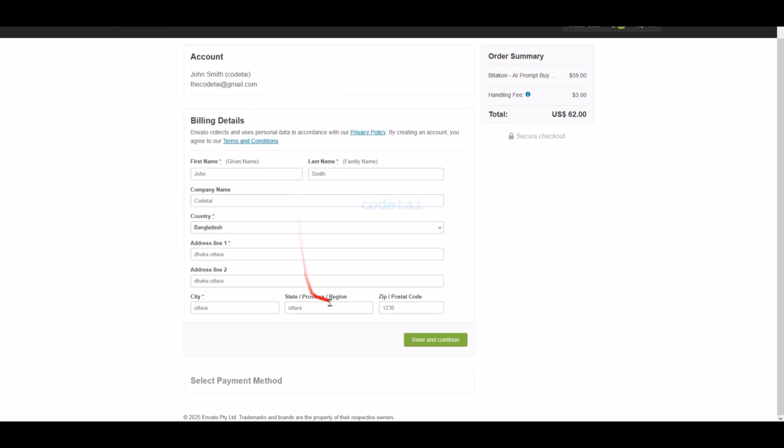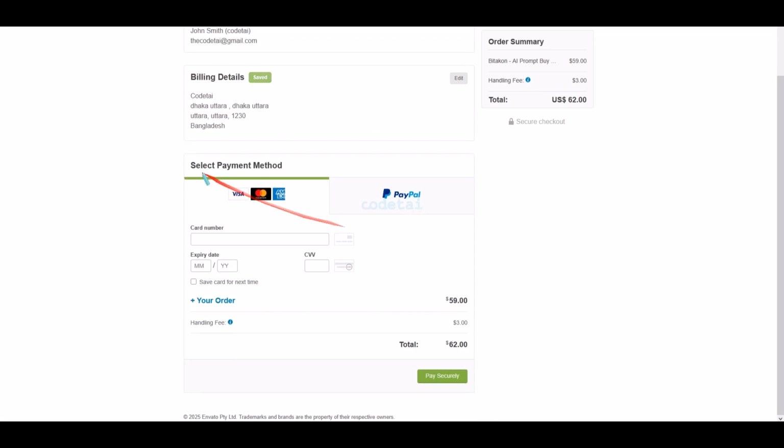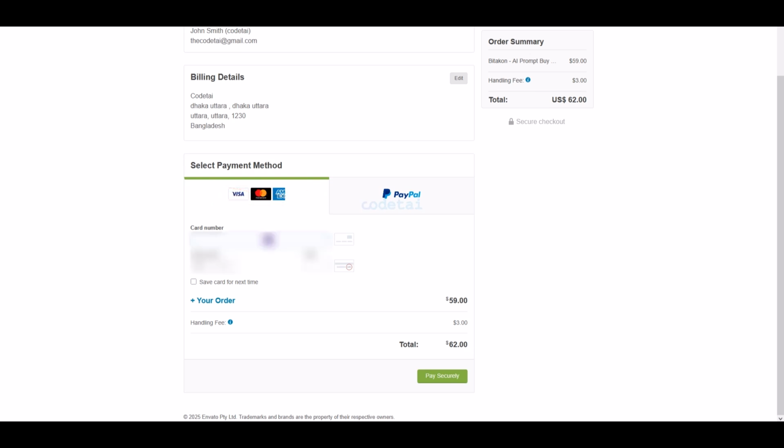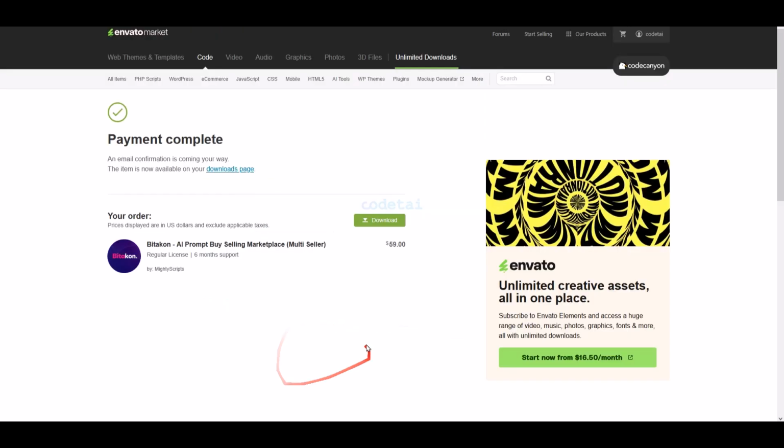We must submit the billing details. We can purchase source code using two international payment gateways. You can pay by banking card or pay by PayPal. For example, I will now pay by bank card. For this, we need to submit correct banking card information here. Then we will confirm the payment by clicking on this button. Wow, our payment is complete.